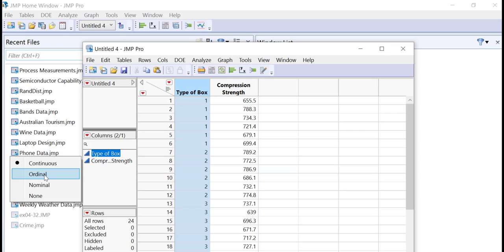So here we just click ordinal. That means this data, 1, 2, 3, 4, just means group. It doesn't mean a quantitative value. Okay? So make sure your input, the different levels, is categorical type of data. In this case, we use ordinal.